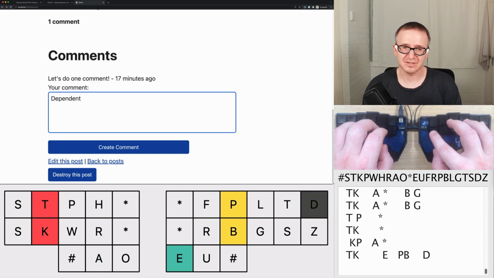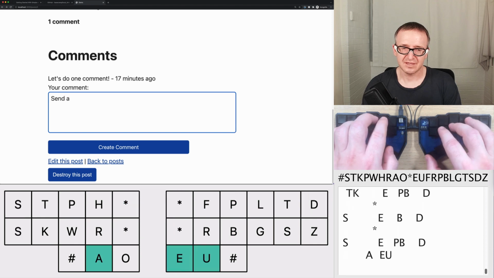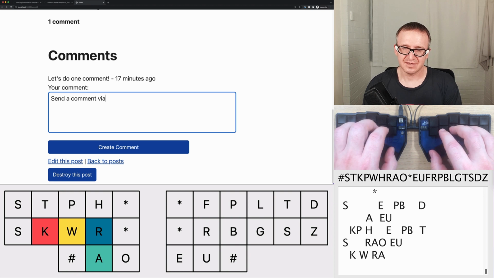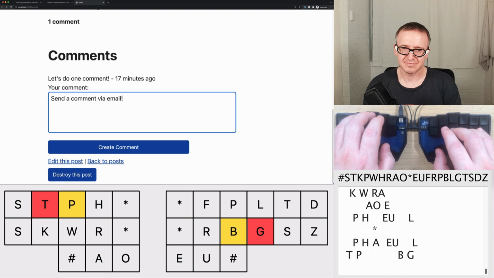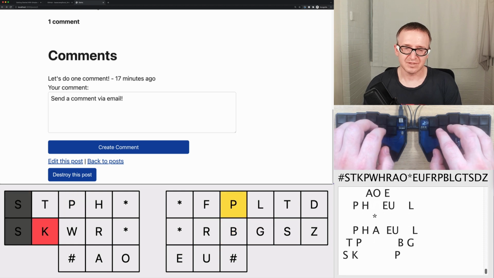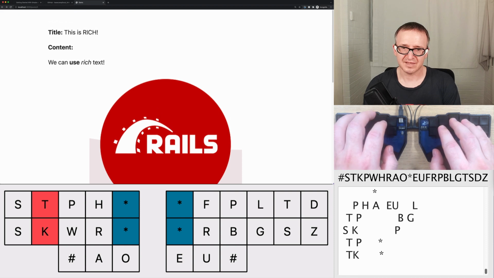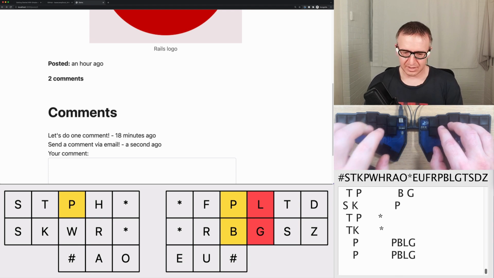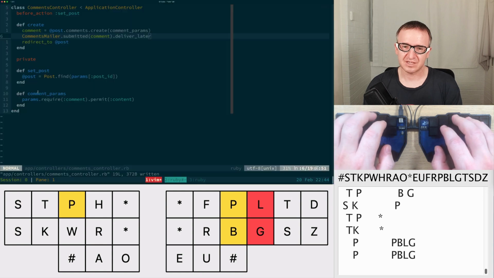So send a comment via email, and we'll do that here. Okay, so it looks like the comment was actually created. Let's go and see in the server log if that email actually got sent or not.